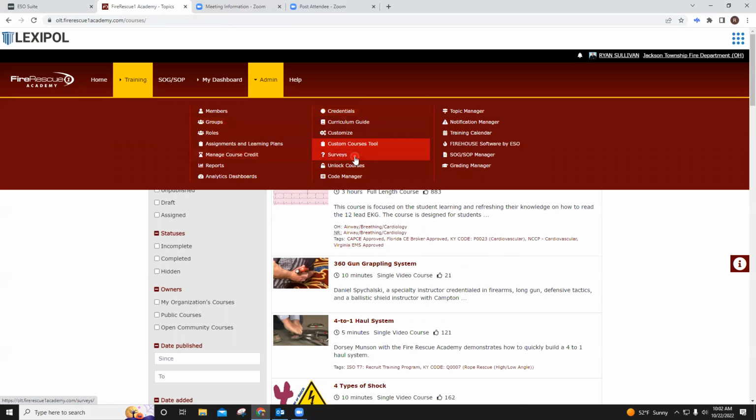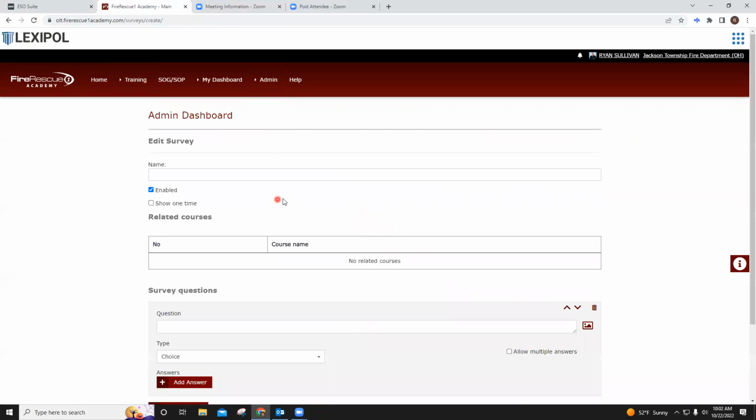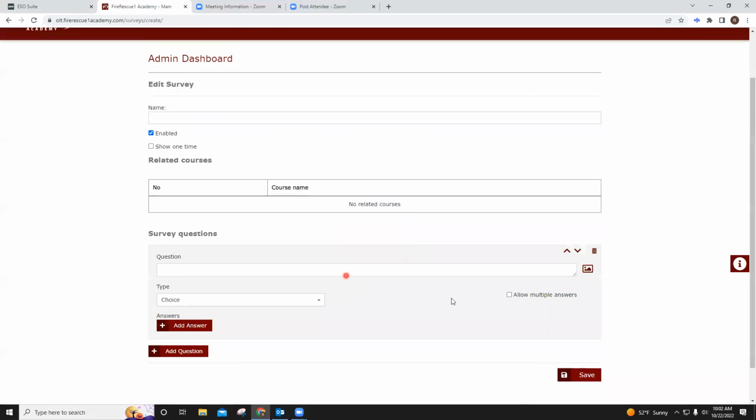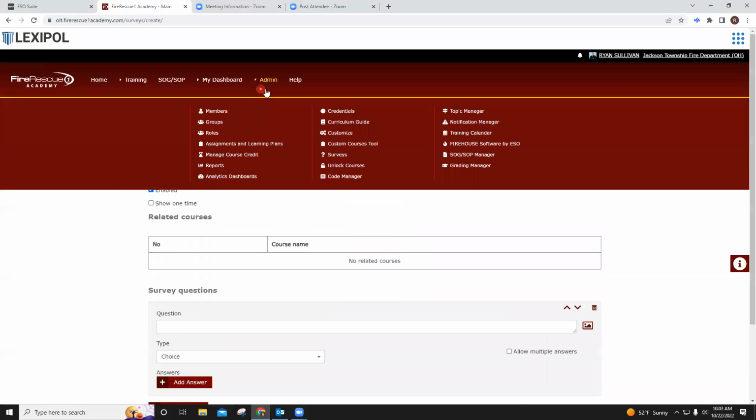Next, under the admin tab, you can actually make surveys. So if you want to ask a survey about a specific topic or topics, you can put that in here with questions and answers, et cetera. I haven't used that as of yet, but it seems like a cool idea if you want to get some feedback from your shift or from the department or from specific officers on that shift. So this is one avenue to do that, and it's a lot less clunky, and there are a lot more options to use this than what ESO has.